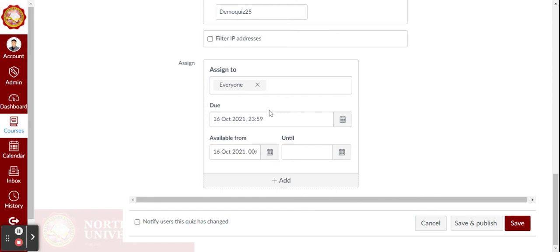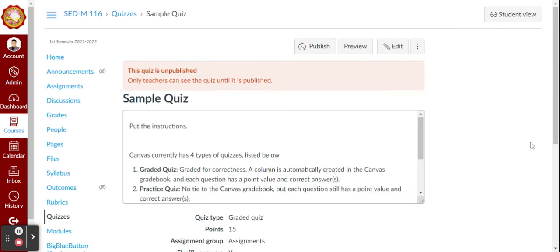Ang purpose naman ng due date po kasi, para lang po mabigyan ng warning or reminder yung bata na sa to-do list nila na ang kanilang quiz sa inyo is on October 16, 2021. So due date is very essential so that you can remind your students. And then try nating i-save how it will look like.